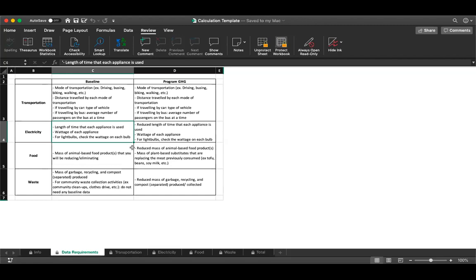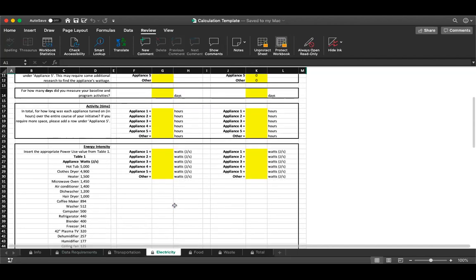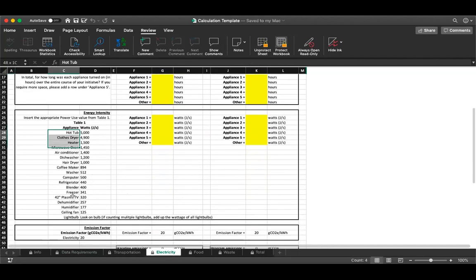You also need to know how many watts your appliance uses. But once we get to that sheet, I'll show you quickly here. We do have quite a few devices and appliances already given to you. So you can use these numbers. If the device that you're calculating is not in this list, a quick Google search should give you your answer.